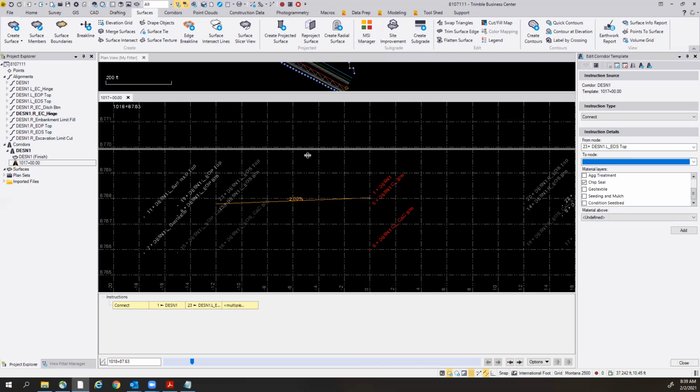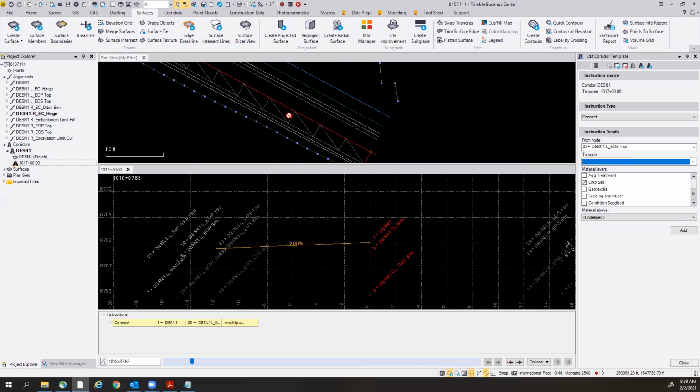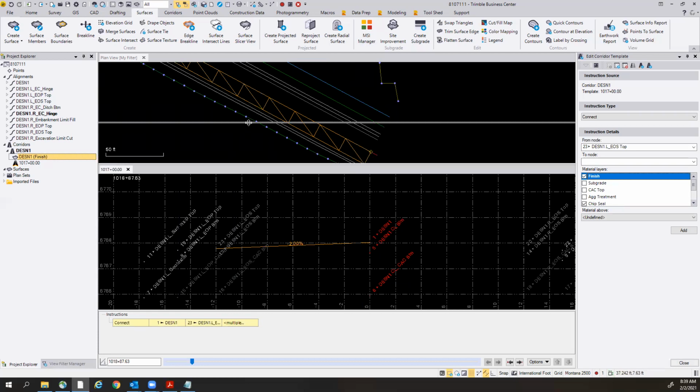And if we go up at our plan view, we can see the surface triangulated here between the center line and the shoulder. And the reason for that is because under our corridor DSN1, we have this DSN1 finish surface. So anytime we add a line and have the finish material layer checked, it's going to triangulate the surface in between those two lines. So it's going to keep building as we build the finished surface here.